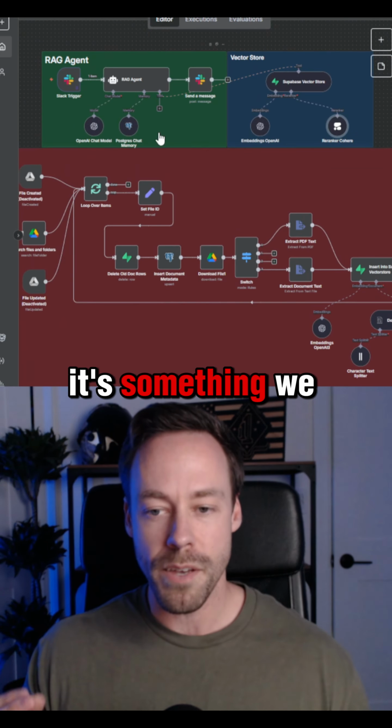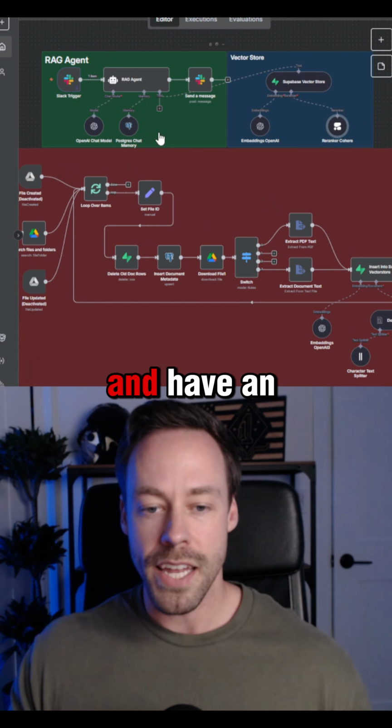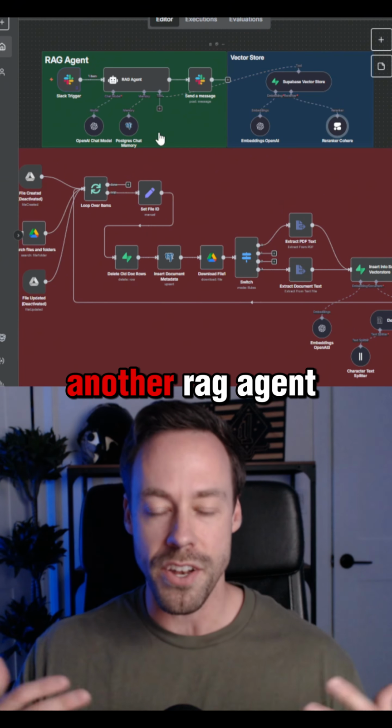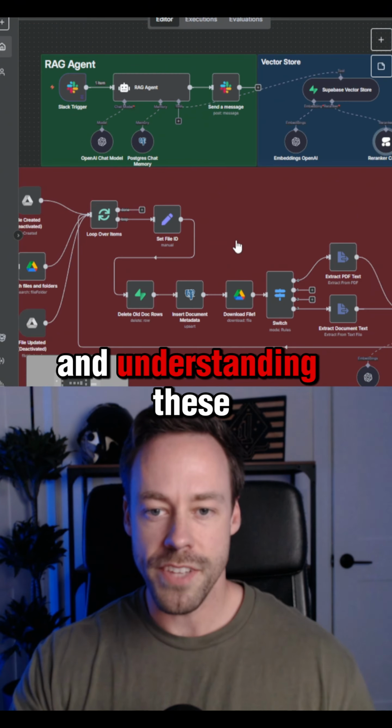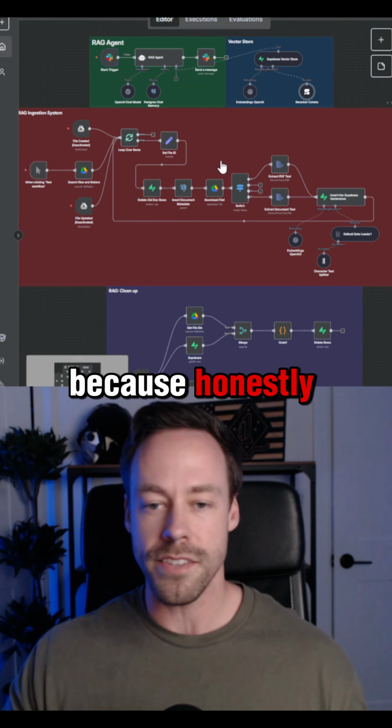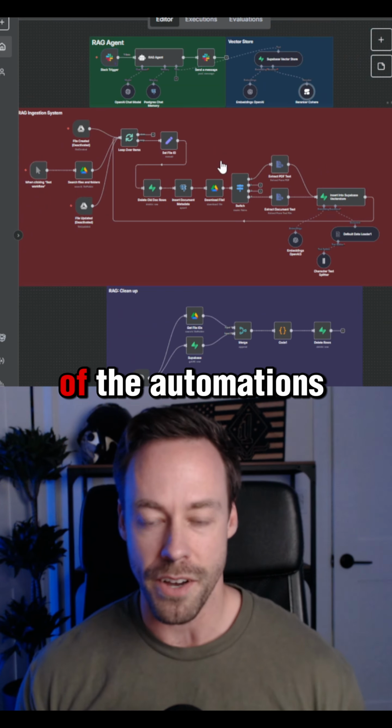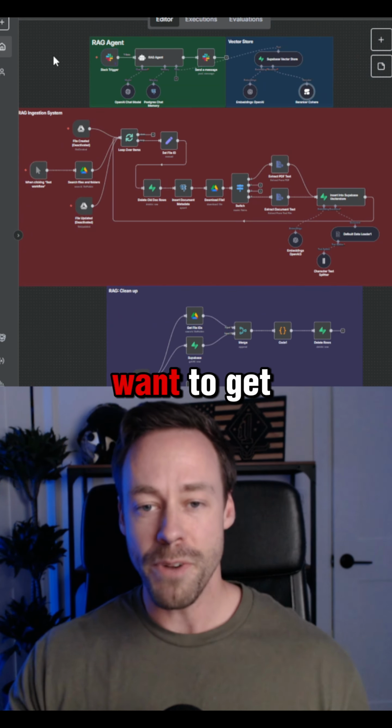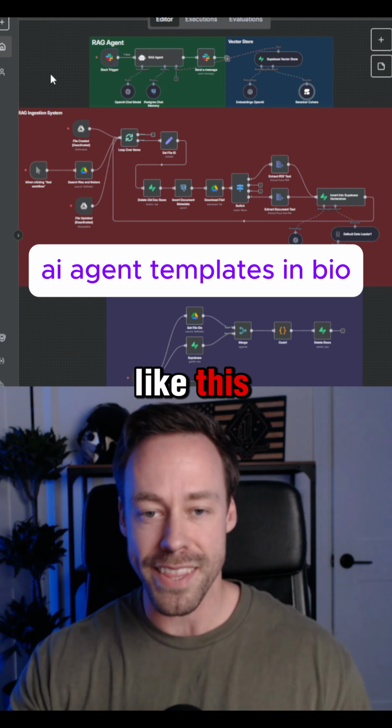And even better, it's something we can copy and paste and have an 80% solution whenever we want to sell another RAG agent for another client. And understanding these RAG agents is crucial because honestly, RAG itself probably counts for 50% of the automations and agents I sell.